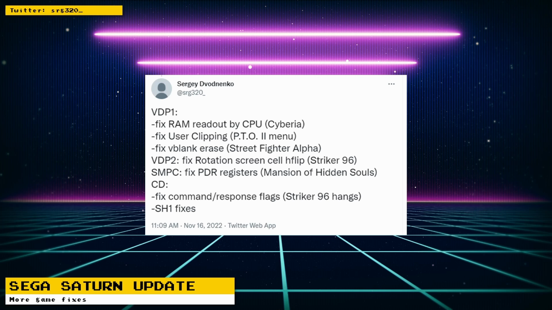For VDP2, a fix helped Striker 96. For the SMPC, fixes were made which helped Mansion of Hidden Souls. And there were CD and SH1 fixes, helping out Striker 96. The last few updates for the core have been pretty frequent.